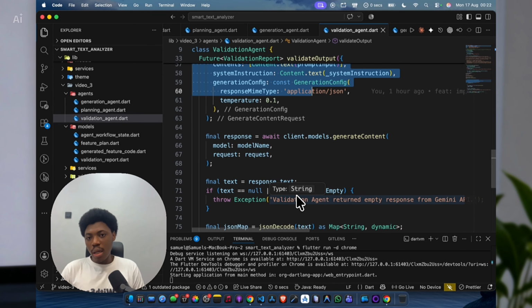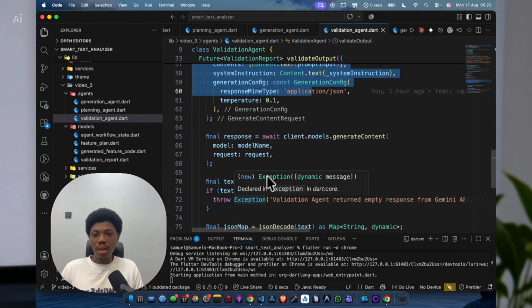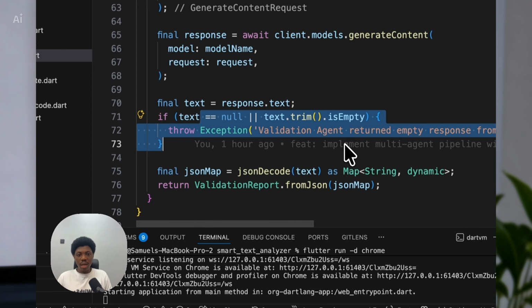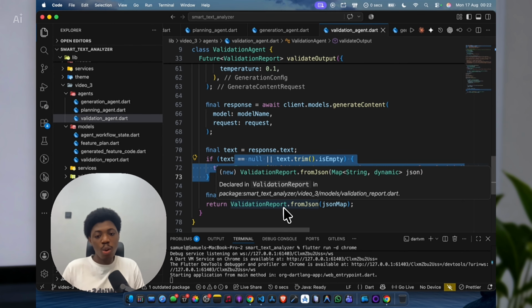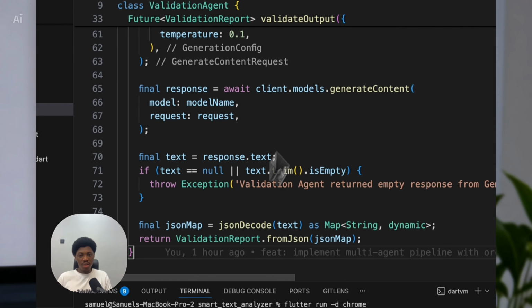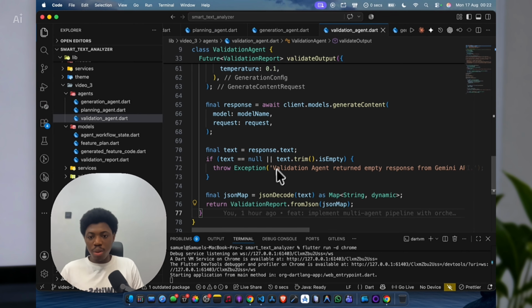So again, the validation agent acts like a senior code reviewer. It checks for missing validation, accessibility flaws, and anti-patterns, essentially giving the result a quality score between 0 and 100. Yeah, so basically that's the whole process. And having a validation step significantly increases the quality of the final results. So we can put that in place.